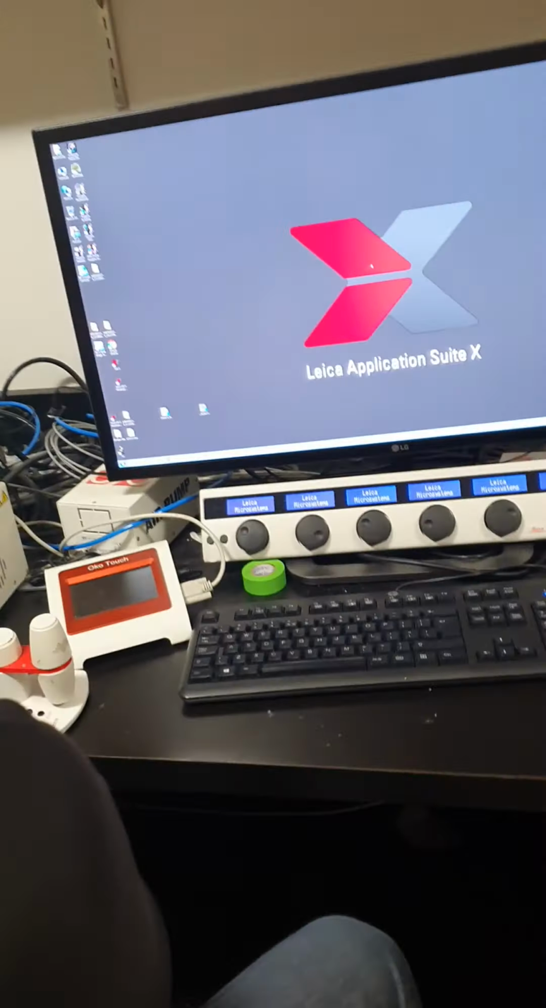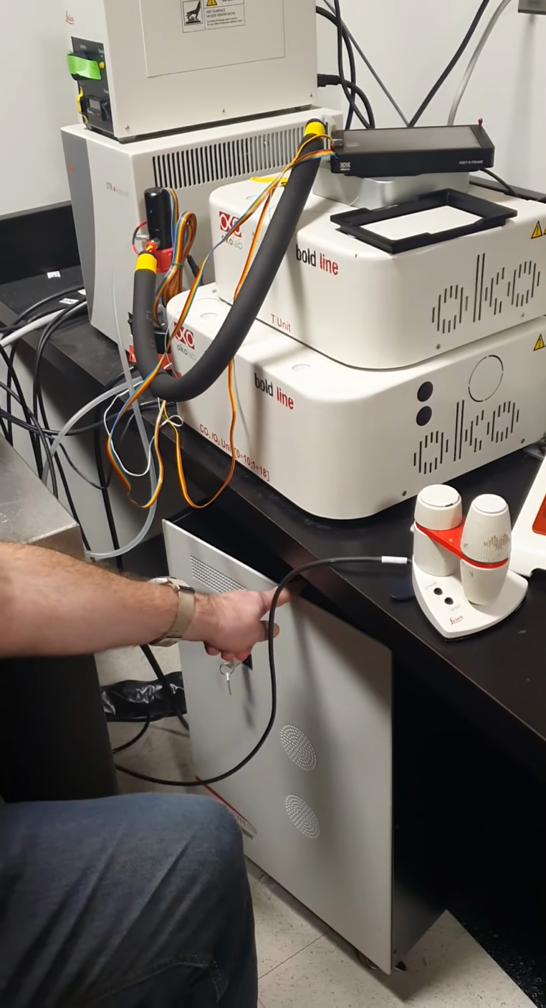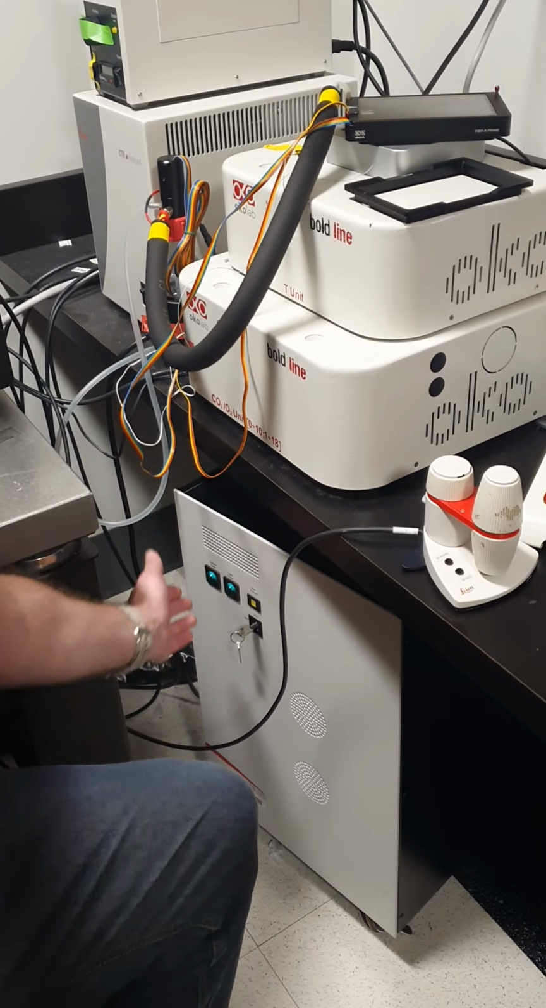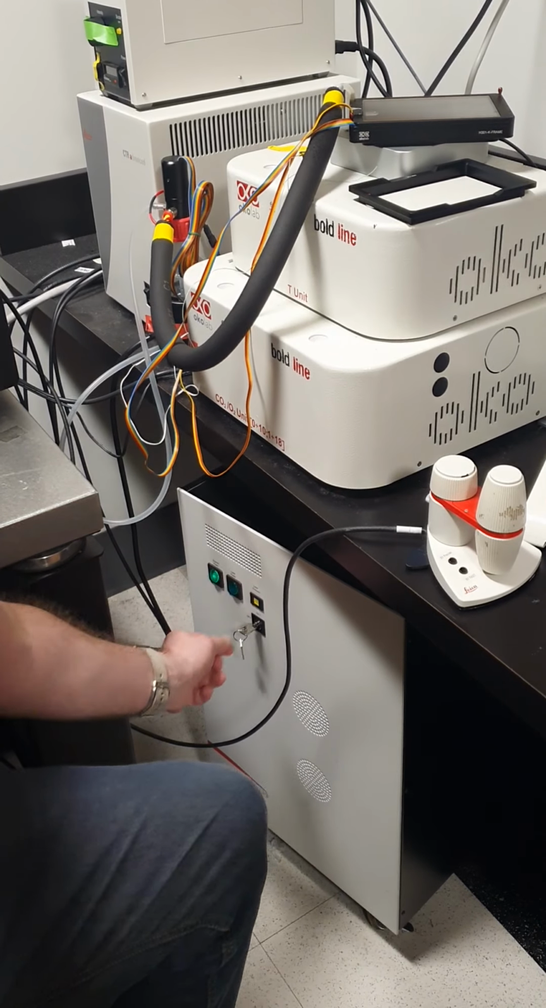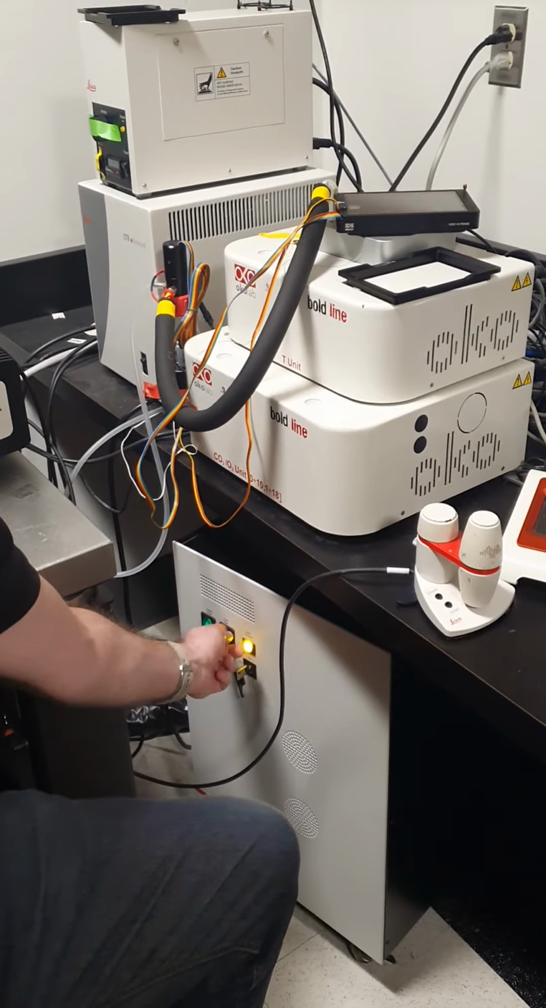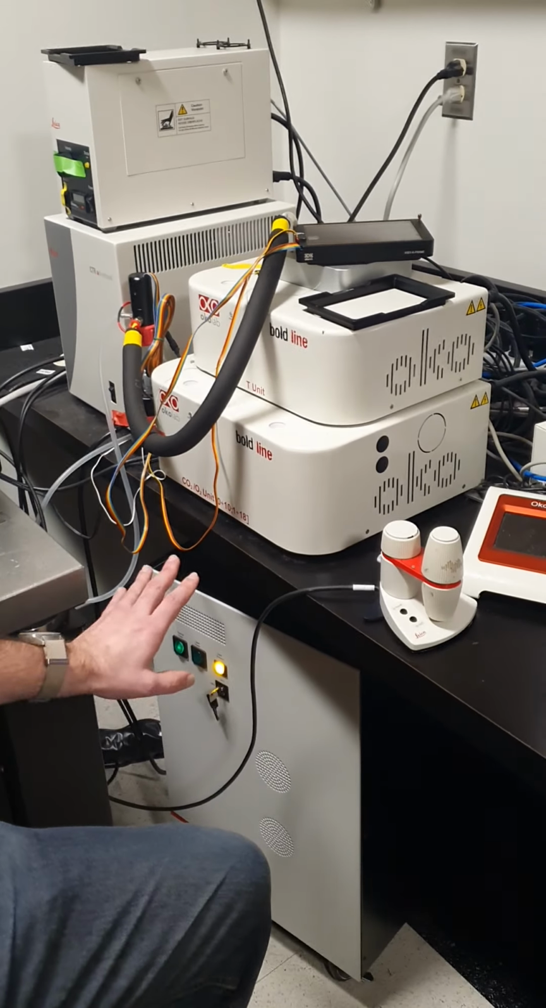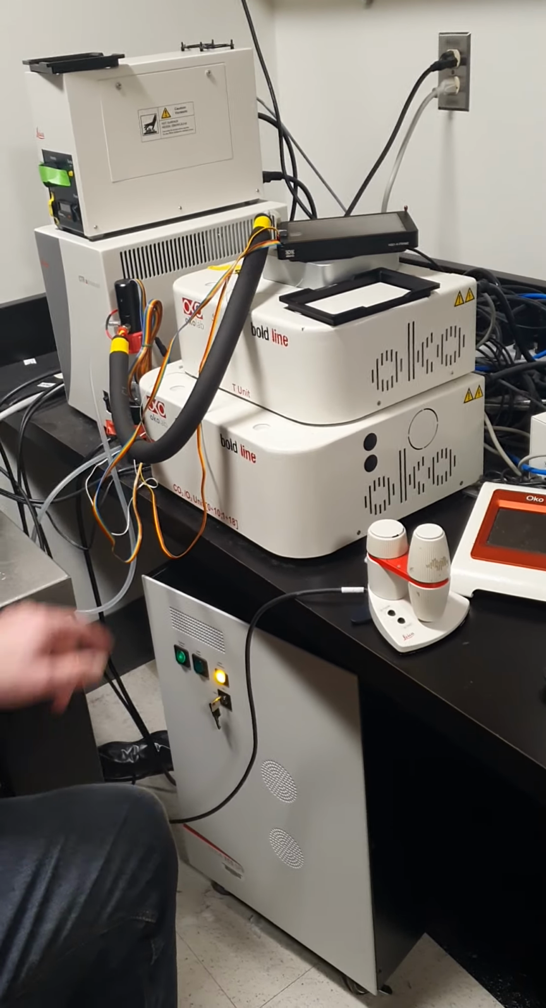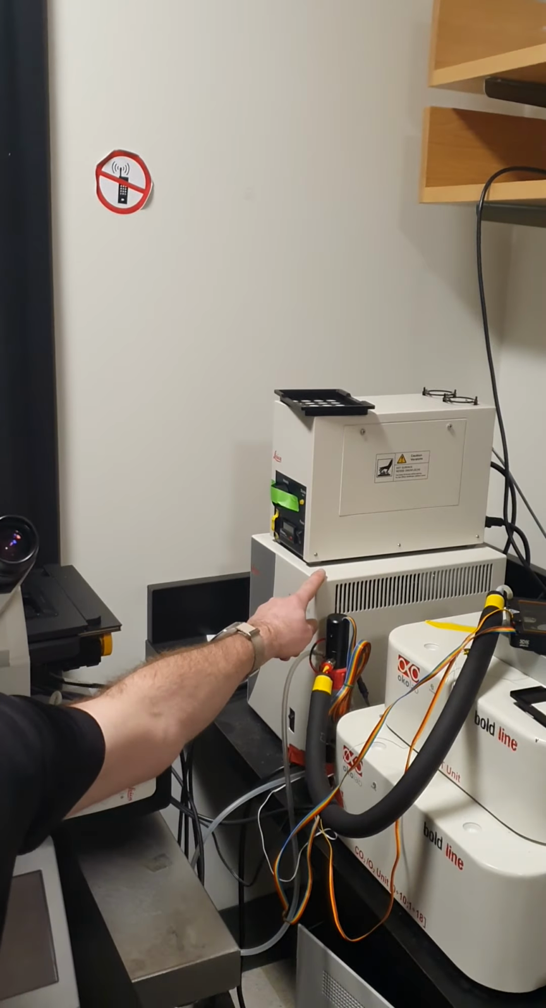Now to turn on the actual microscope itself, we start with this down here, which is the power supply. To turn it on, it's these two switches and this key. The light bulb in one of the switches is dead, but it still works, so don't worry that it's not lighting up. Then the second thing to turn on is this here.